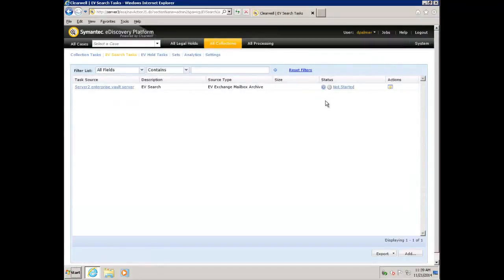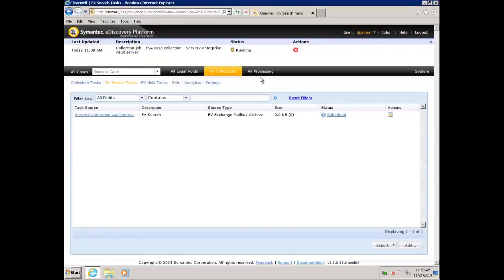and this saves your search task. We can use this blue icon to start the task to actually run the search, and we can open a jobs window, and our EV search task is now running and submitted. Now the task is running. The task is now successful.